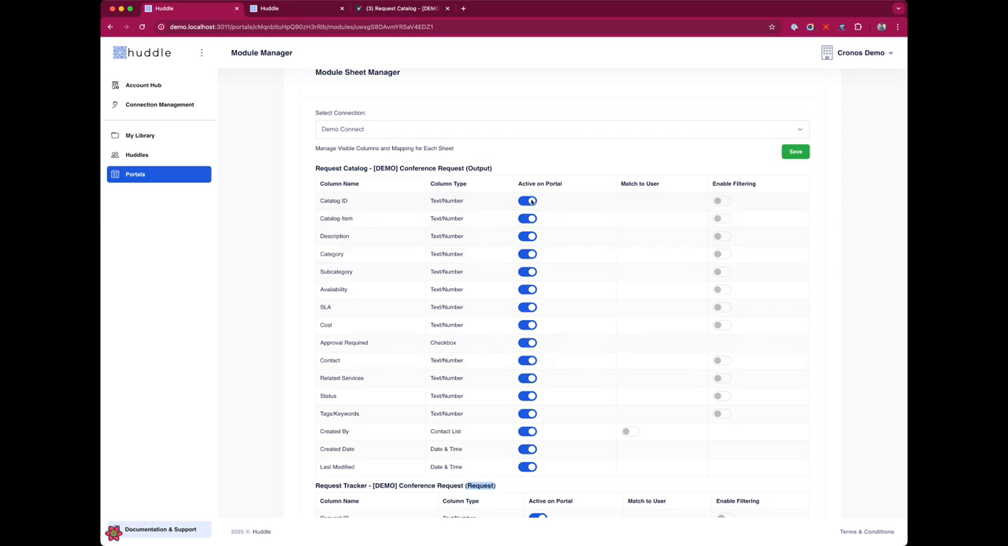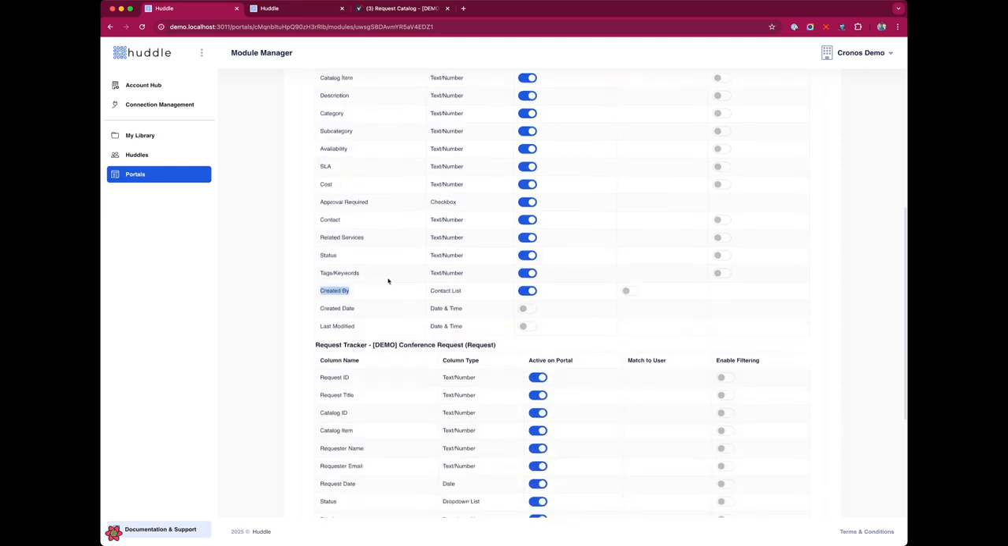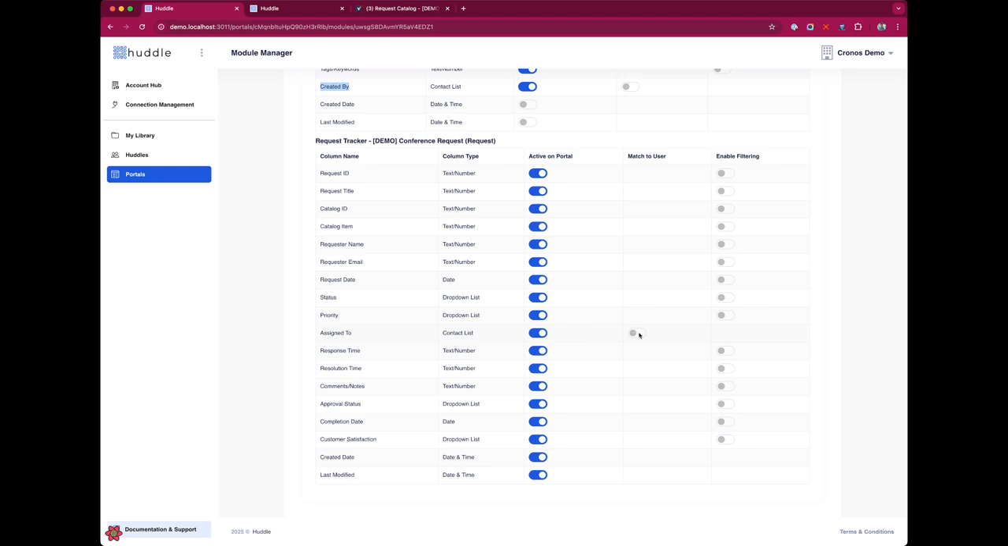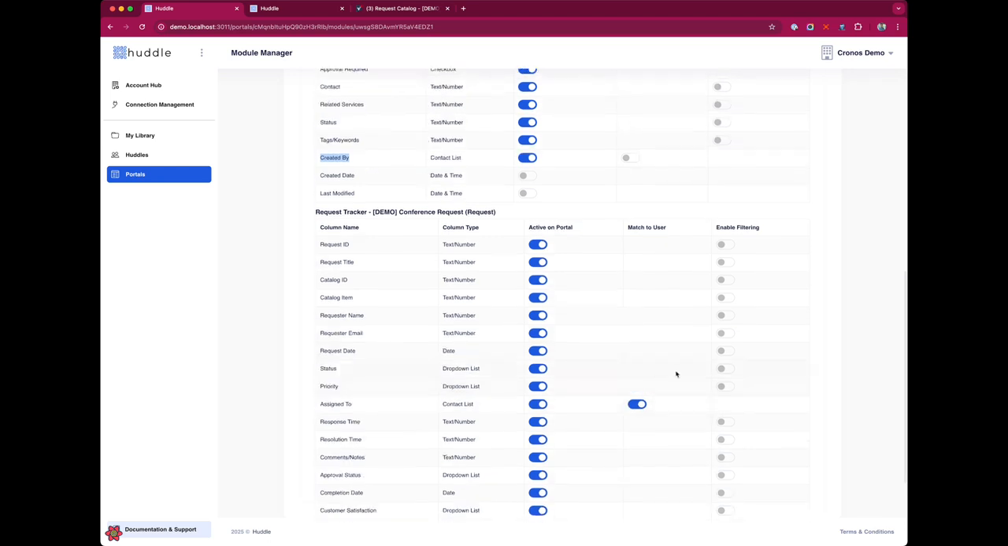This will actually allow us to disable items, right? So if I don't want any of this to populate, I can prevent that from happening. The match to user is used for filtering. So similar to how you would set up a report in Smartsheet where you would filter by current user, that's similar to that functionality. So you could see it's looking for contact list types. So we have a created by, we have an assigned to, which I'll enable here.